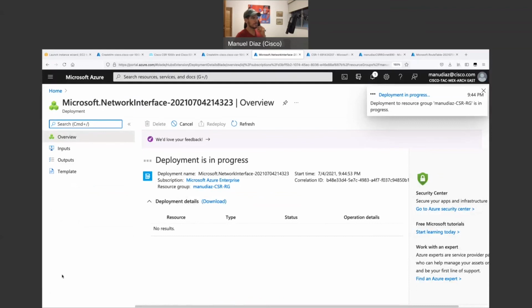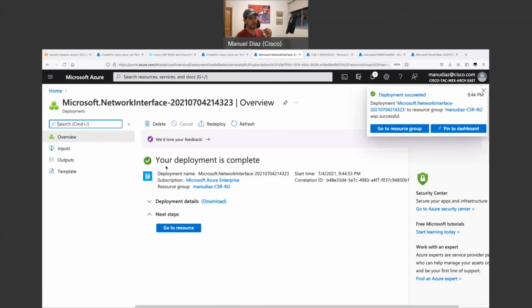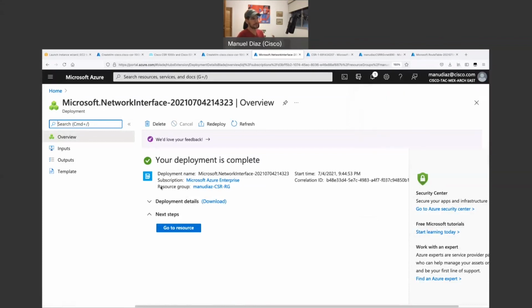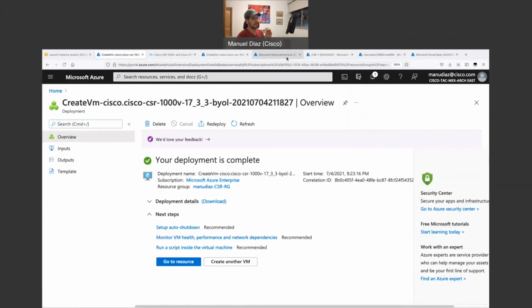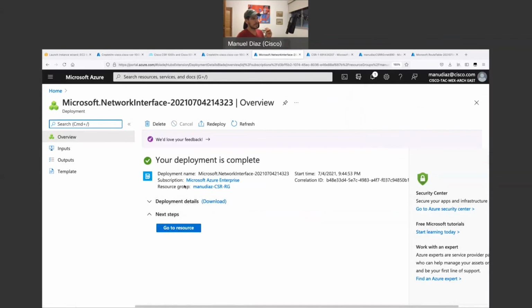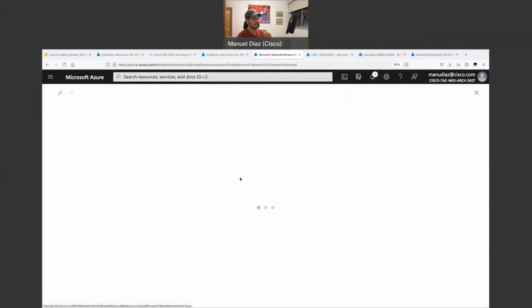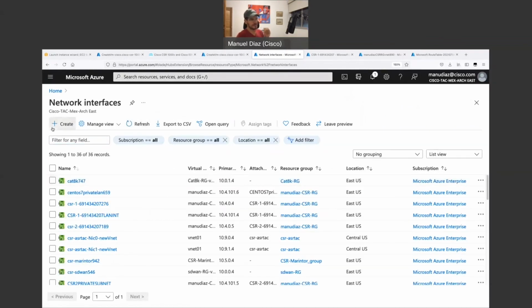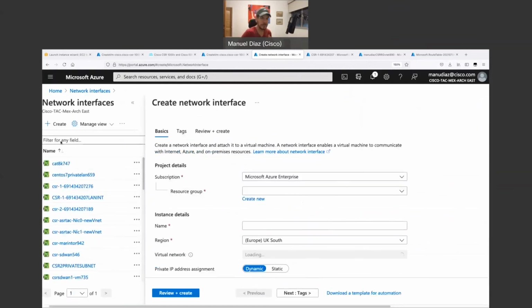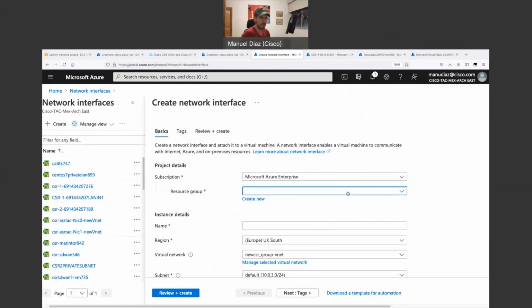Okay. Deployment is in progress, but guess what? We're going to need 3 more interfaces. Okay, so let's go again. No, I don't want to go to the resource because I want to create more. So let's go again to network interfaces, and let's create the interface for our tunnel interface.